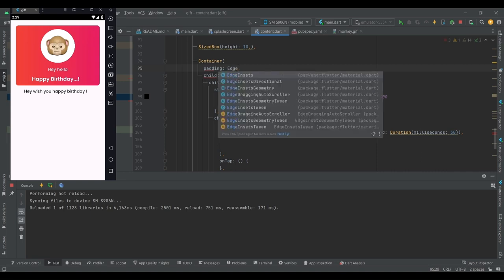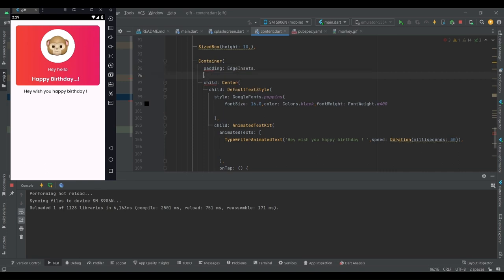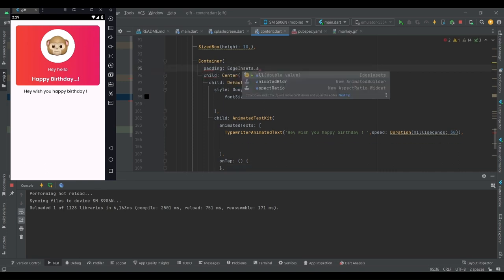EdgeInsets.all 20, or let's add 5 is enough.